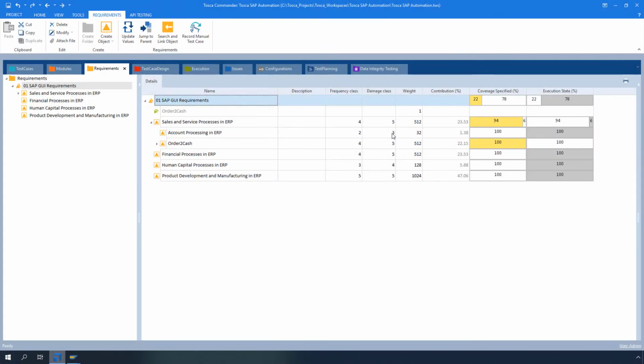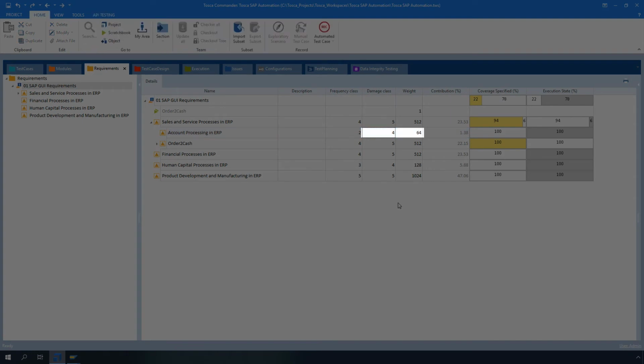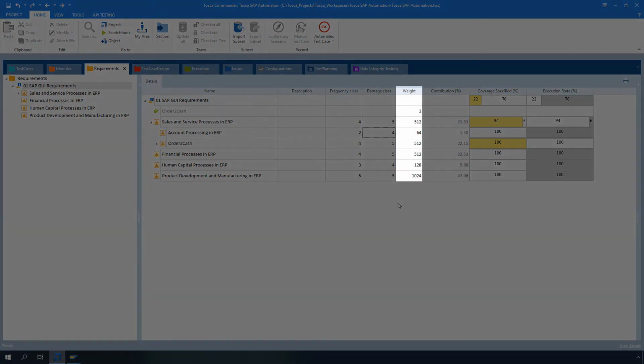Weights are scaled, and for both frequency and damage classes, you can enter integers between 1 and 10. In this example, we will, however, use ranges between 1 and 5. The weight is then calculated automatically using an exponential function to show the relative importance of each requirement to all others at the same level. In this way, we know where to test first and ensure we maximize risk coverage.